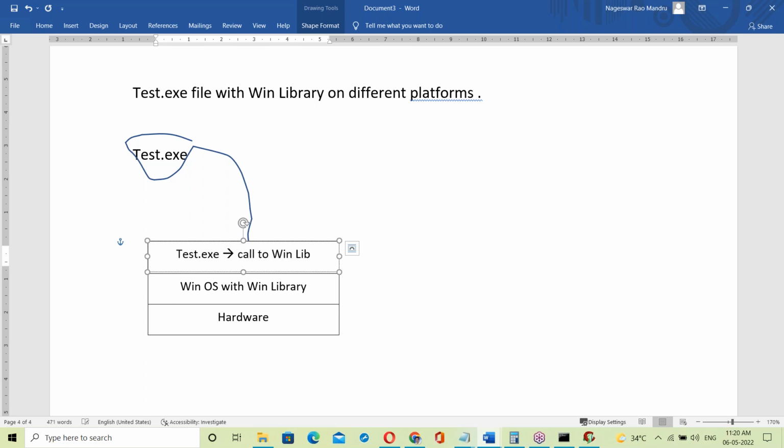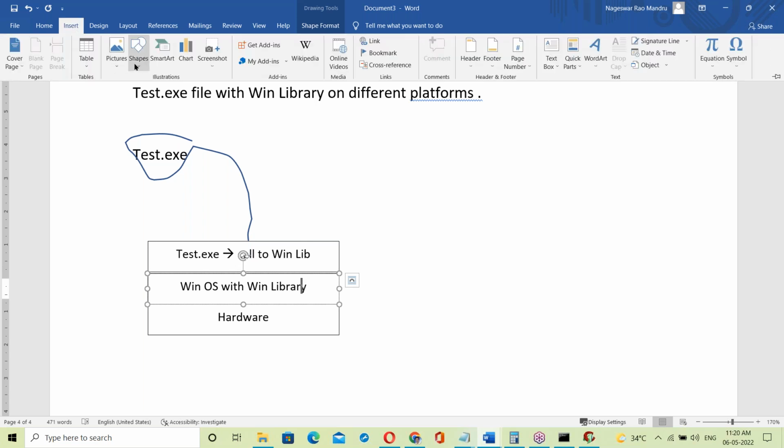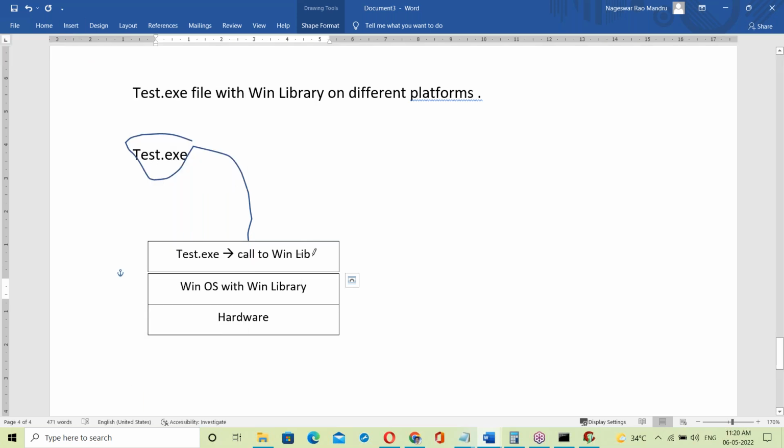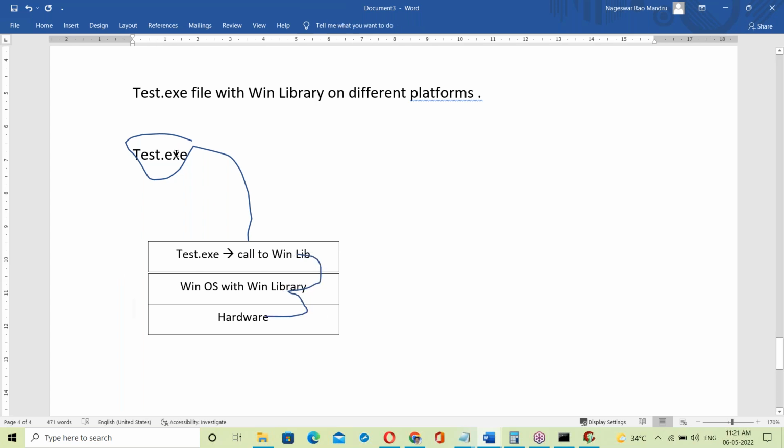Yes, it's available here. The test.exe file will try to call the Windows library, and it is available. Using that library, it communicates with the hardware component. That's it. See, the test.exe file is already linked with the Windows OS library.